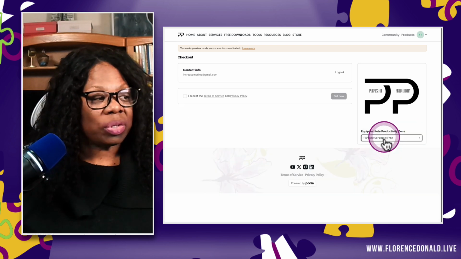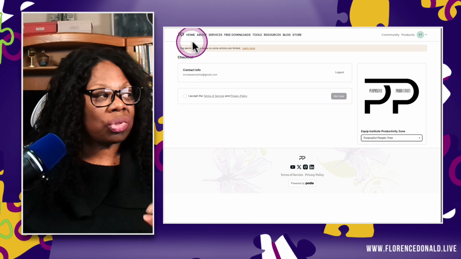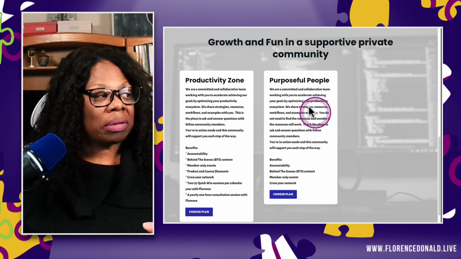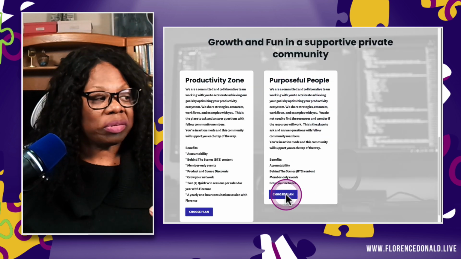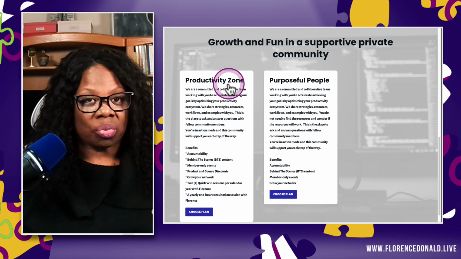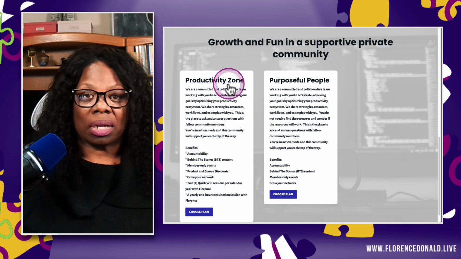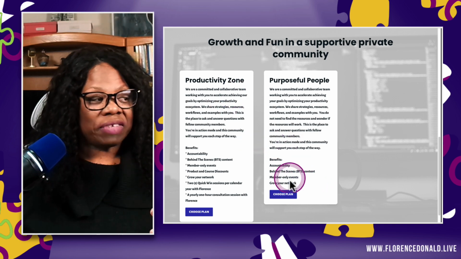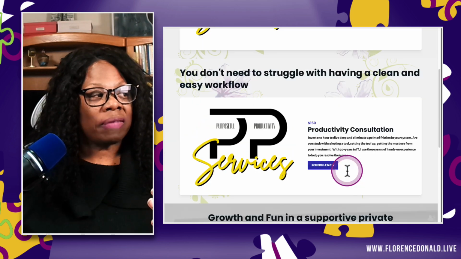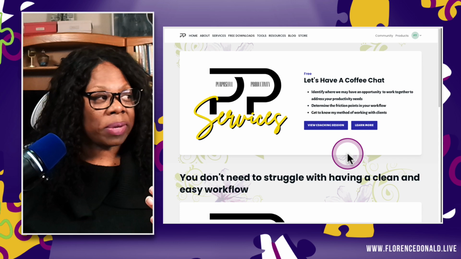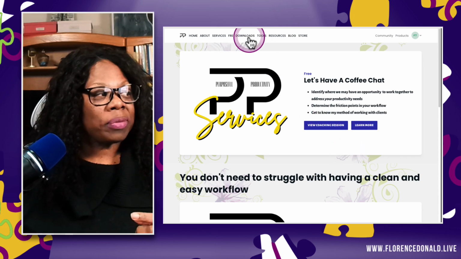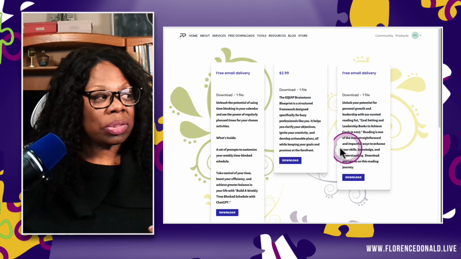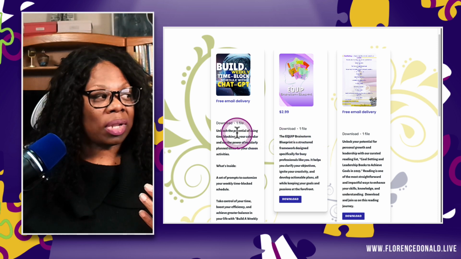There's also a free one here that you can choose. The reason I make this available, the Purposeful People is the free plan. The Productivity Zone is the one that there's either a monthly or annual charge for. So the benefits are listed here, but those are all available to you here on the services page.